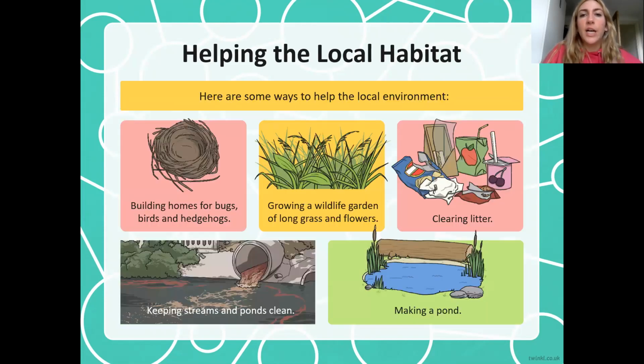Here are some things that can help the environment. We can build homes for bugs, birds, and hedgehogs. We can grow wildlife in our garden that has long grass and flowers. We can clear the litter. We can keep the streams and ponds clean, and we can make ponds.